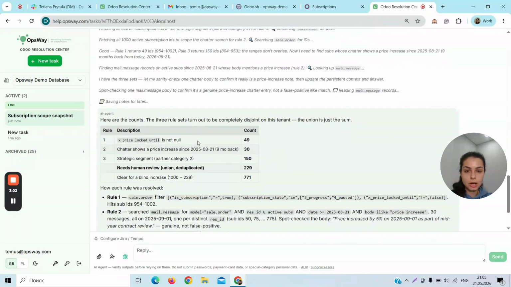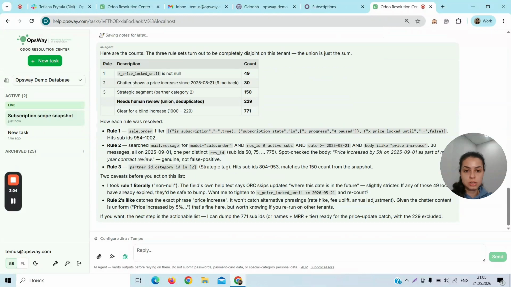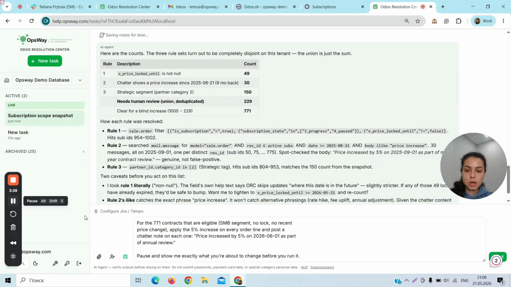All right, so we have some results. As you can see, we have 229 subscriptions that should not be affected by the price increase, but at the same time, we have respectively 771 subscriptions that are actually subject to the increase. So it actually looks like reality. Let's move forward.